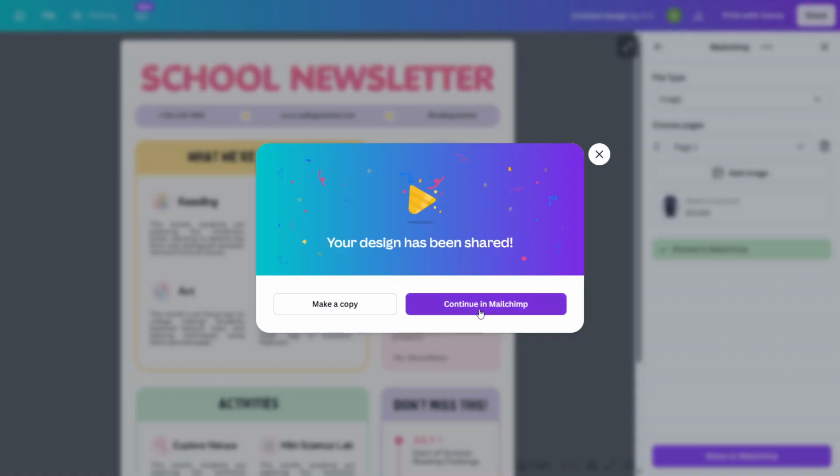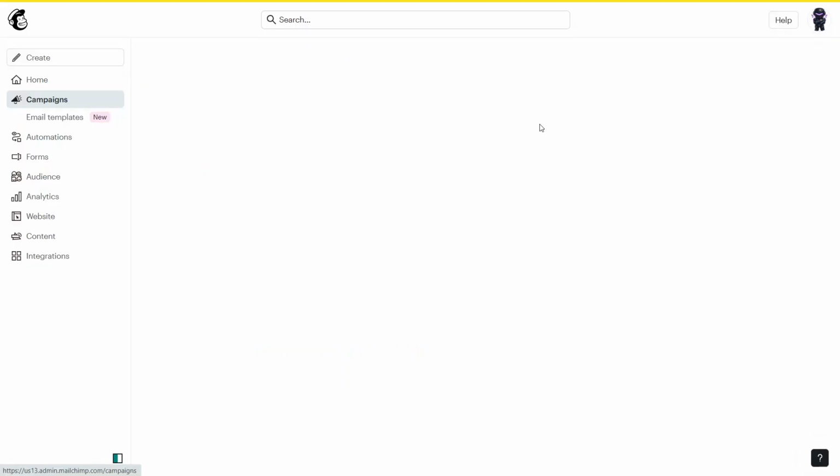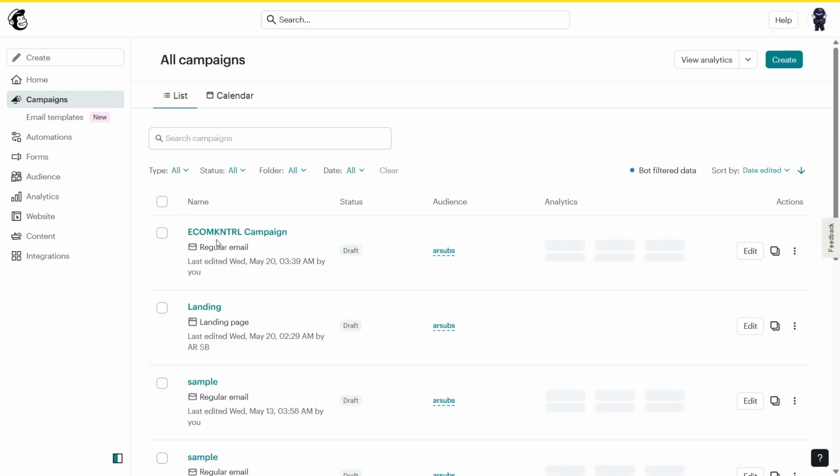To actually use this design in an email, go to the Campaign section in Mailchimp. Either open an existing email campaign draft or create a new email campaign where you want to include your Canva newsletter. Once you've chosen your campaign, click Edit Design to open the email editor.